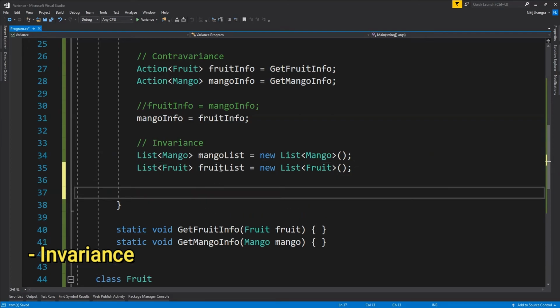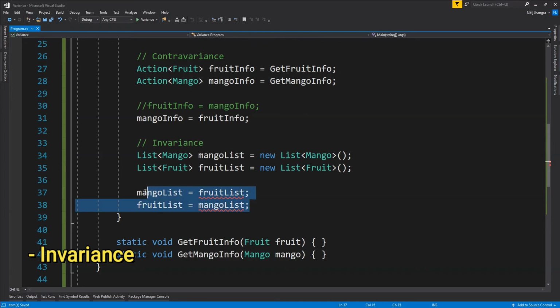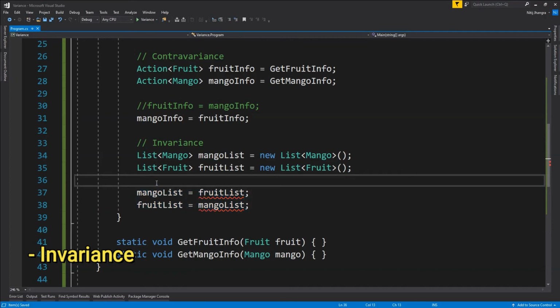So if I try to do something like this, let's try to assign a fruit list to a mango list, or maybe try to assign a mango list to a fruit list. None of them are going to work because the list type constructor is invariant. It will not allow us to substitute the types or subtypes in either order. So neither the forward ordering of subtypes nor the backward ordering is going to be preserved over here. So this is why this is a perfect and simple example of invariance in .NET.